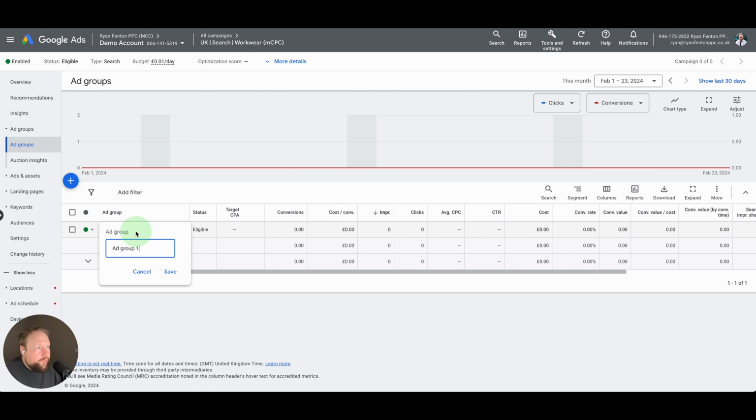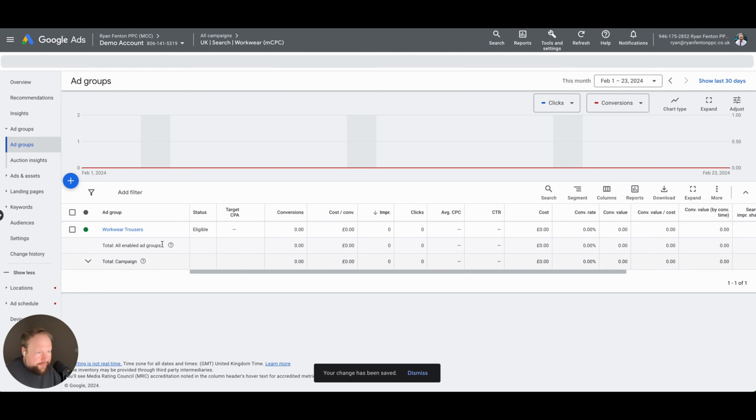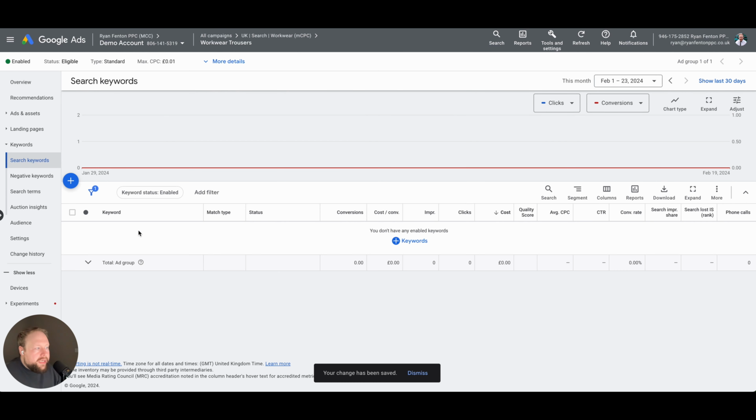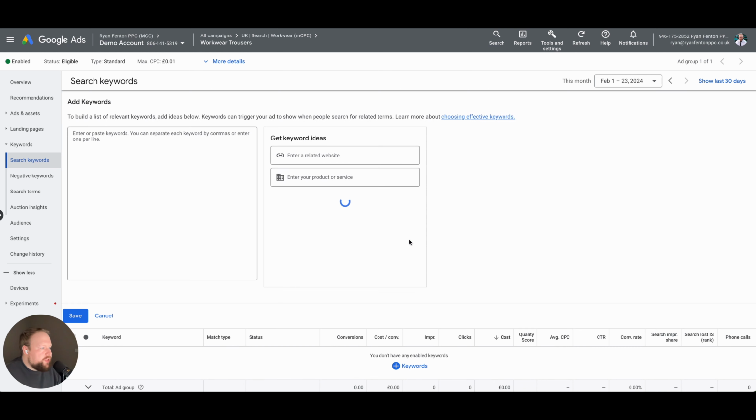And let's say we're going with workwear. So let's just say we're going to focus on, I don't know, trousers, for example. We're going to go workwear trousers. And that's the ad group we're going to focus on. Now we want to add some keywords. So I'm just going to do this.